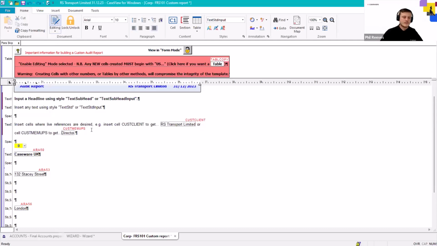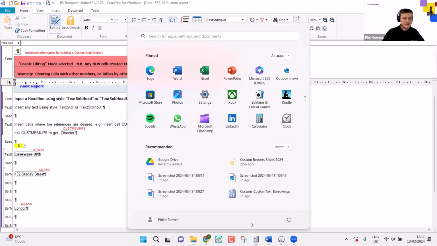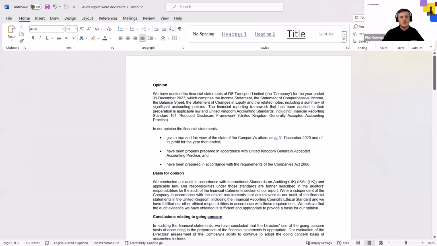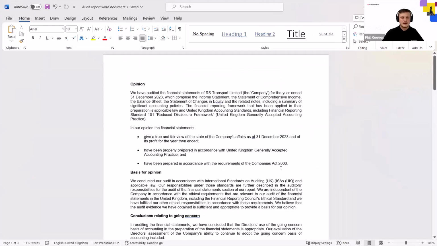So first things first, just so I bring it up on my screen, this is the audit report wording I'm going to copy across. It's just some basic wording that I've basically taken from an example set of financial statements, and I'm going to bring this across into Caseware.